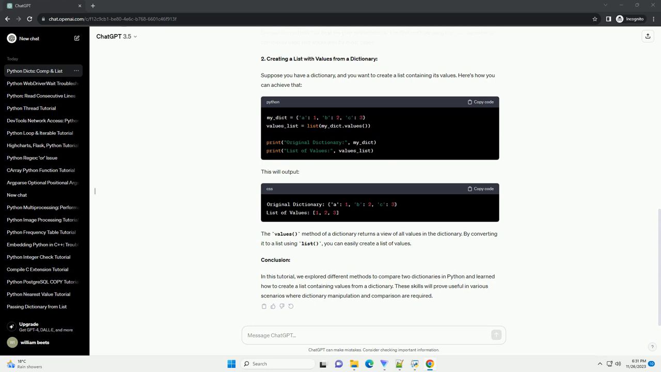Conclusion. In this tutorial, we explored different methods to compare two dictionaries in Python and learned how to create a list containing values from a dictionary. These skills will prove useful in various scenarios where dictionary manipulation and comparison are required.